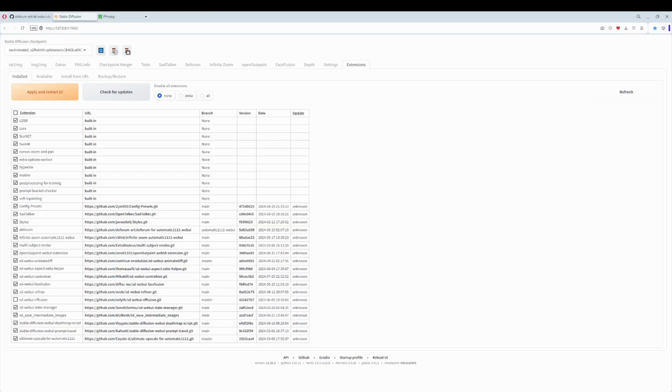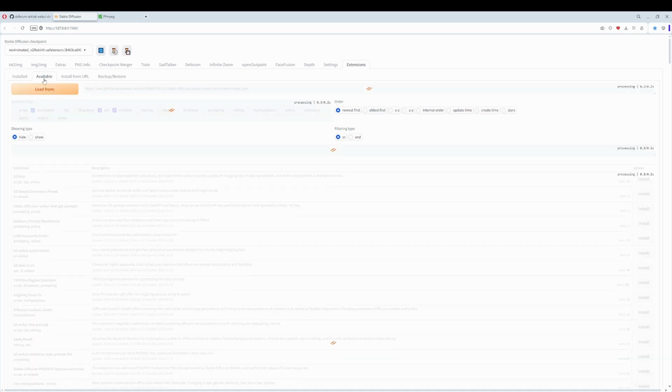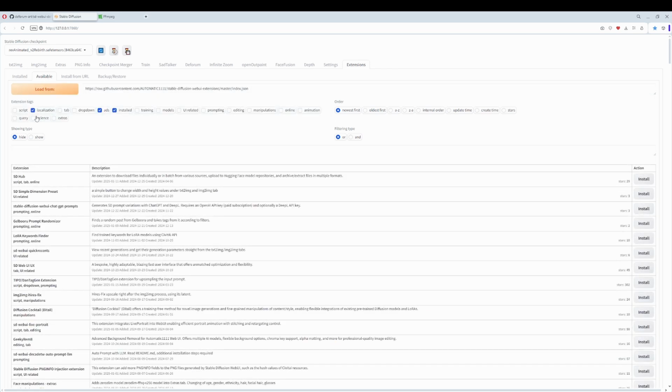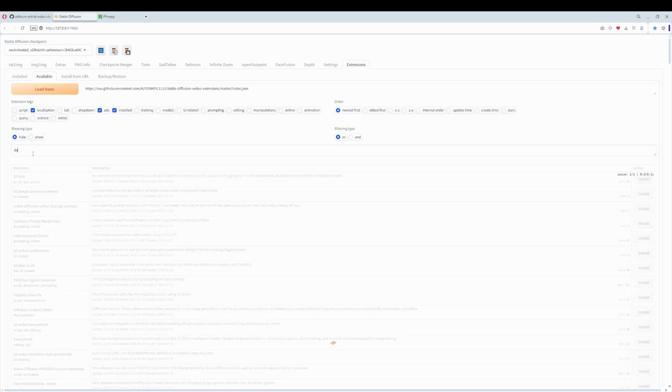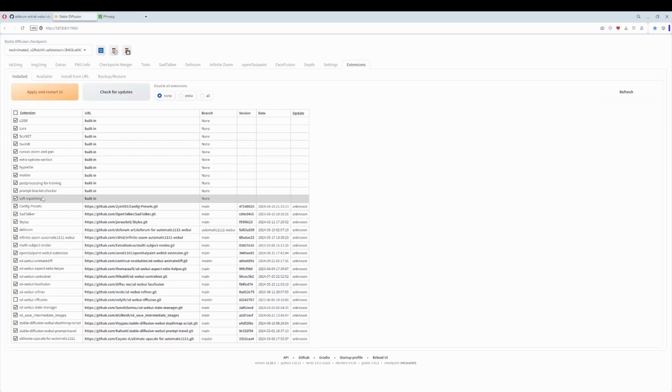Now for the Deforum extension. Go to Extensions. I have already installed it, so I am not sure. Maybe it is in the list of the available extensions. Here it is not available. As told, I cannot say if it is because I have already installed it or not.